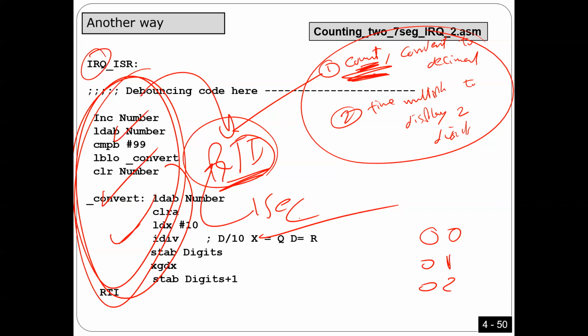Number two, who's going to take care of time multiplexing if you use RTI? I want to put the time multiplexing in the main program. That's number two. Number three, I want to use IRQ as well in order to enable or disable counting. To pause, you can suspend or you can continue counting. Pause or continue counting.